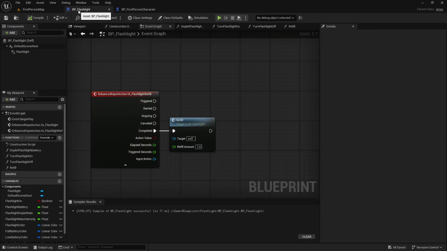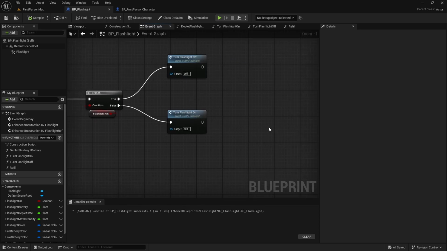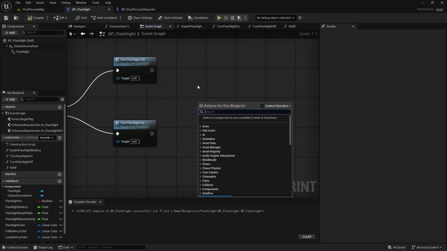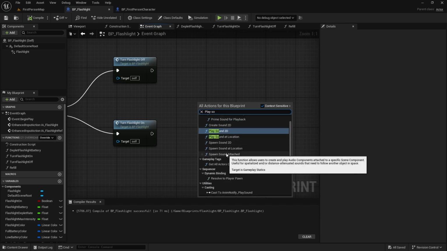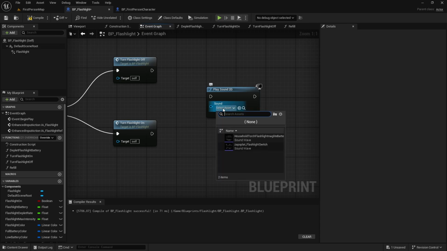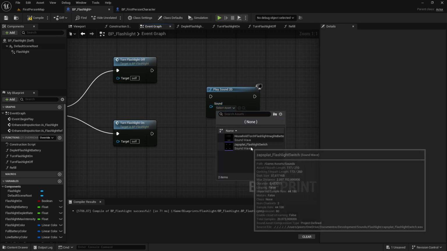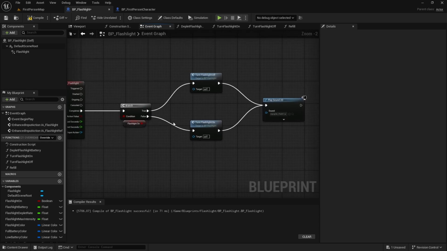So let's go back to the BP flashlight, and basically when we turn on and off, I want to play that sound. So here just right click and type play sound. In this example, I will use the play sound 2D. So let's select this one, and here we just need to select the sound. So I want to play this one here. So let's just select this and let's connect from both sides here, so from true and false.